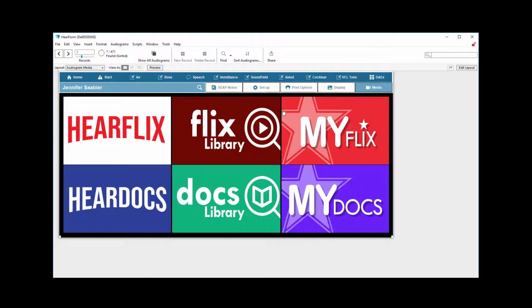There are also other parts, your MyFlix and MyDocs. We're covering this in another video, so I don't want to get too deep into it and be repetitious, but your doc section as far as user manuals or brochures, etc., and then all the things that you can do with MyFlix and MyDocs. I think you'll find this area to be very helpful.